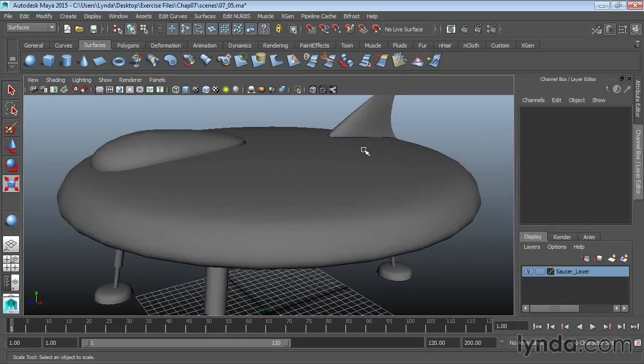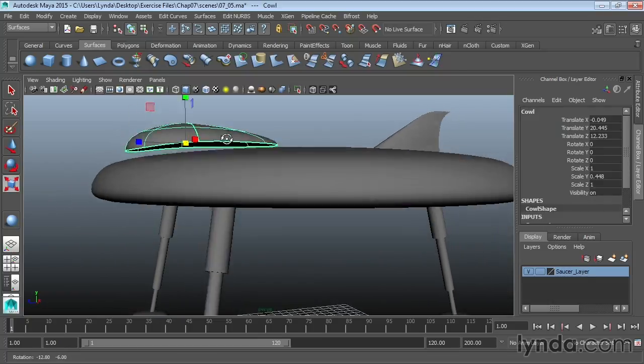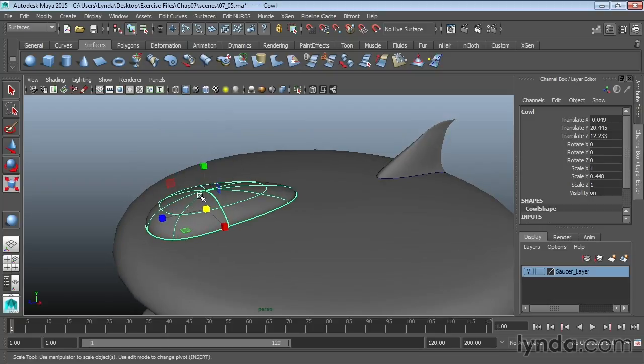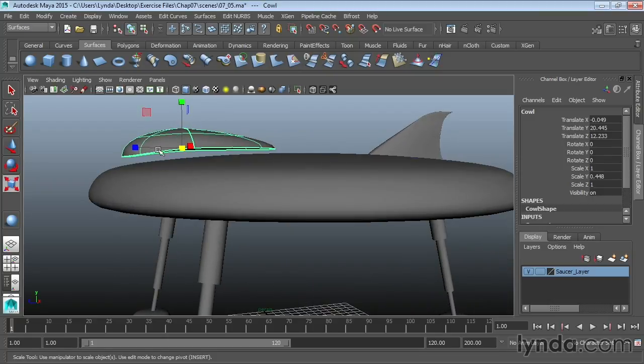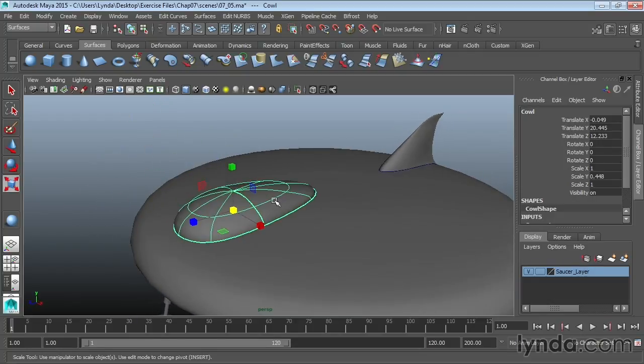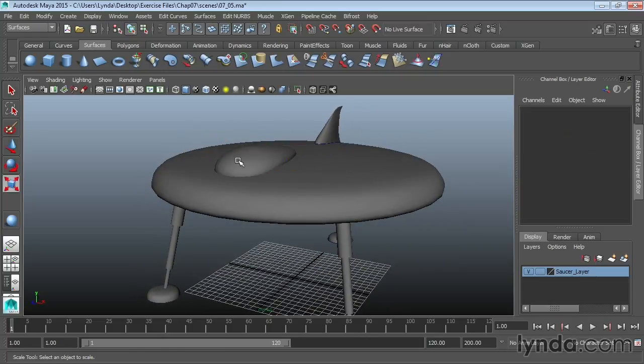Now I added one more object to this spaceship, and that's the cowl of the spaceship. But what I've done is I've basically taken a sphere and lopped off the bottom, cut it, detached it, and then created this basic cowl. But I need to connect it to the surface of the spaceship. I also need to put a window in it. So let's go ahead and start off with the window in this cowl.